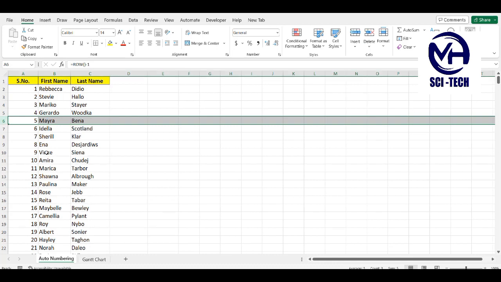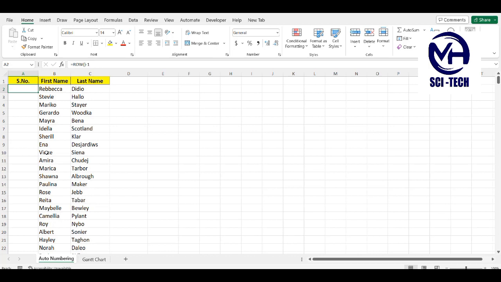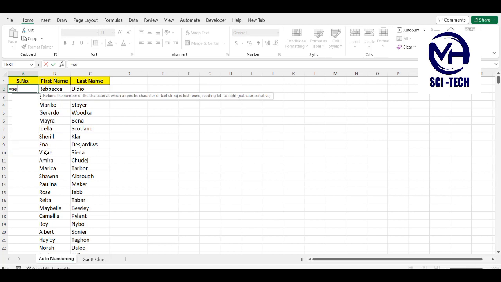And the second formula is this: insert equals and write SEQUENCE, and it will ask you for four things. The first is how many rows of numbers you want to insert. For example, initially I want to insert 10 numbers in 10 rows. The second is in which column you want to insert this sequence, in the first column. The fourth is where you want it to start.